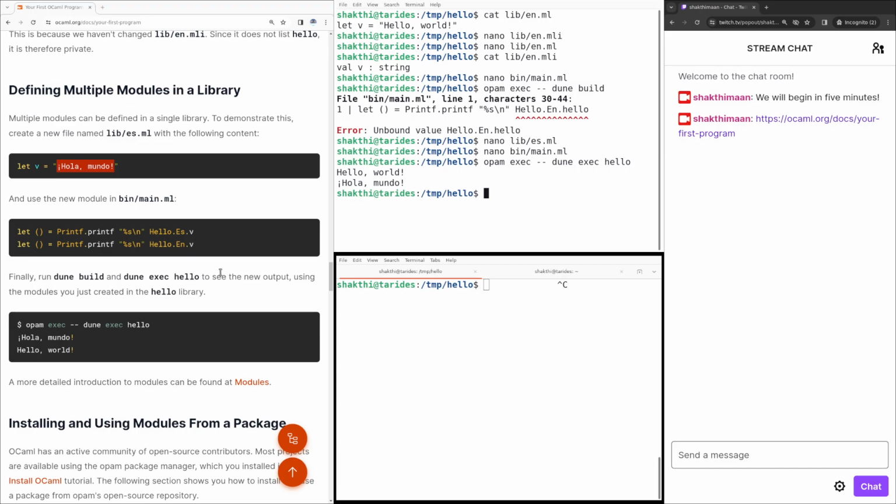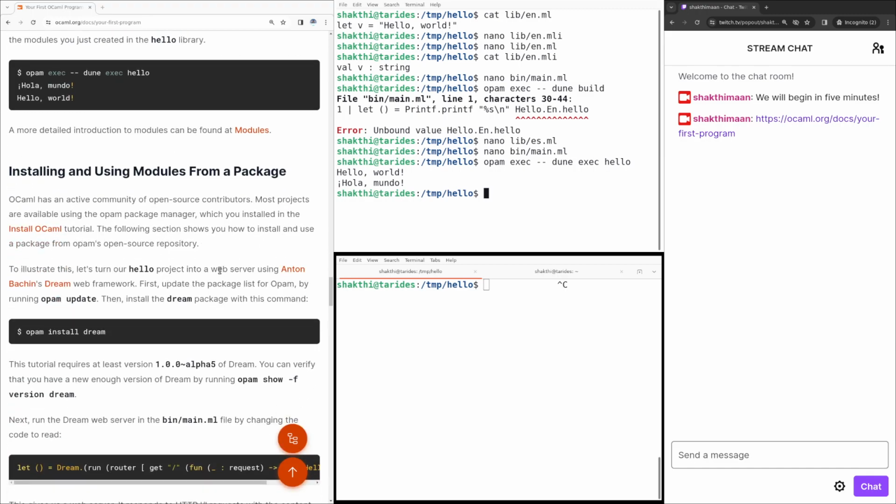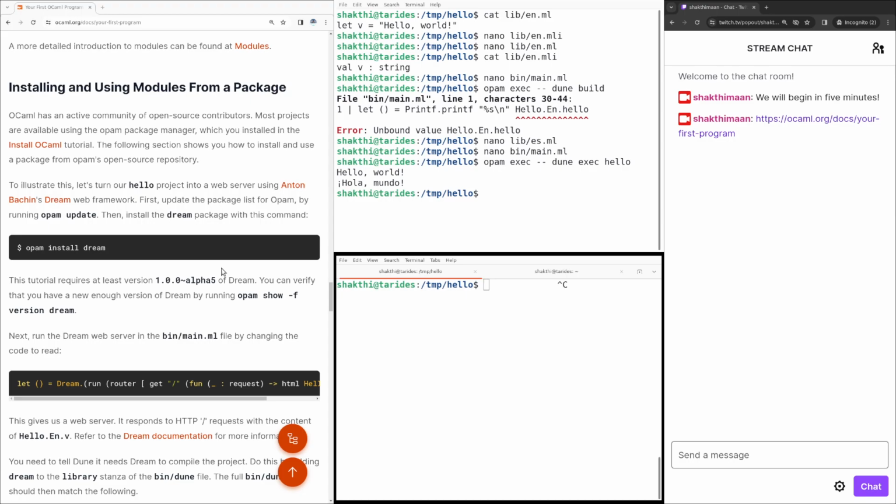Of course, OCaml has a very active community of open source contributors, and there are a lot of packages available from the OPAM package manager. Now to illustrate one example here, right, let's wrap our result v hello world into a web server. Like you make a request, it should return hello world as a response, right. So Dream is Anton's web framework.